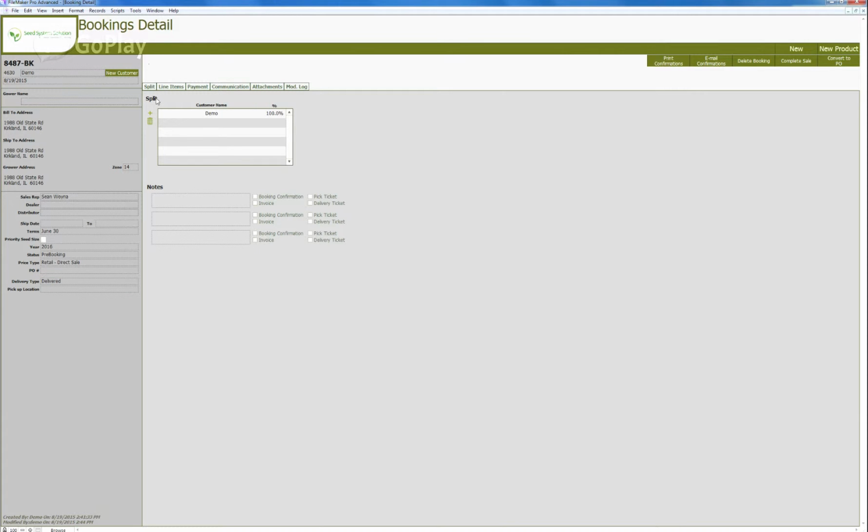Then over here you have your split customer. This is if you wanted to add more than one customer who's paying the bill. So to add another customer, you would use the plus sign. You would then choose the customer from the drop-down list. And for percentage, 1 is equal to 100. So if you want, say, 50%, you would do 0.5. And then just press continue when you're finished.